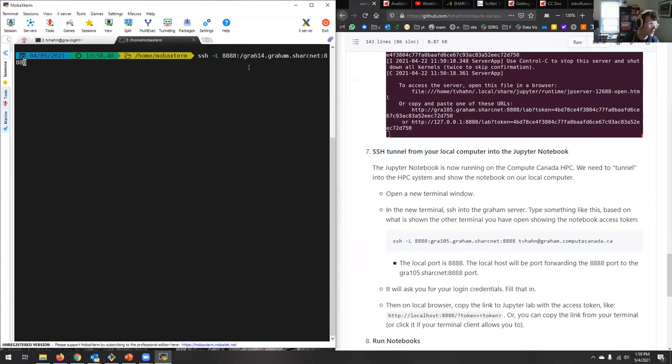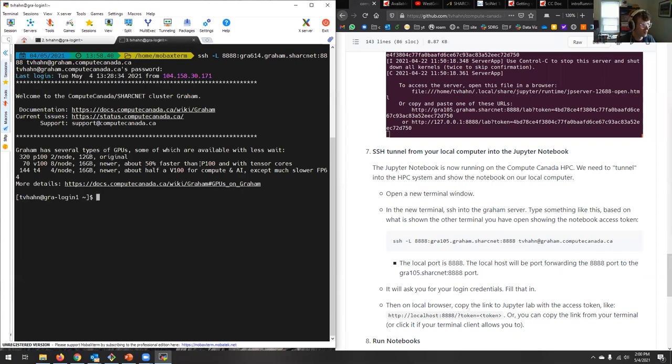Oh, I accidentally copied this forward slash. Let's get rid of that. And then you need to type in your credentials, so whatever yours is, dbhan at graham.computecanada.ca. And that looks good. Press enter. It'll ask for your password. And there you go. So now we are logged in. We've tunneled from our local computer into this Jupyter notebook.